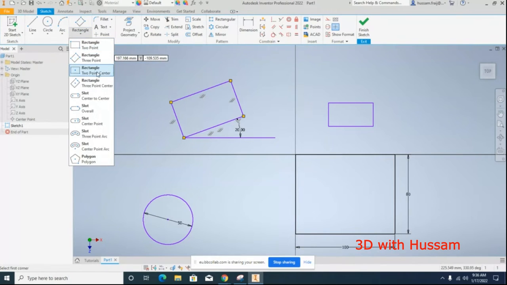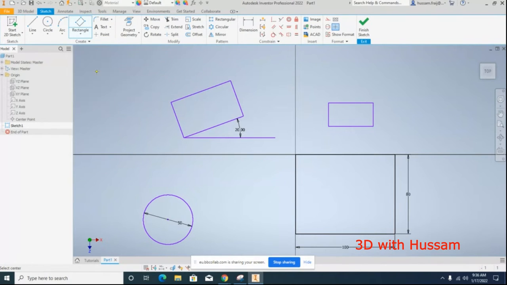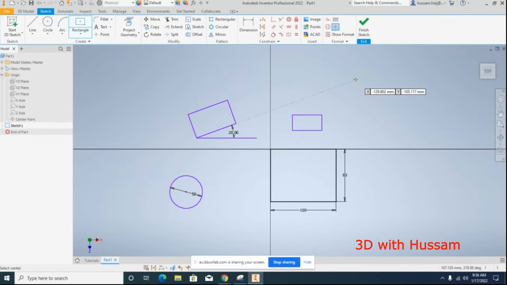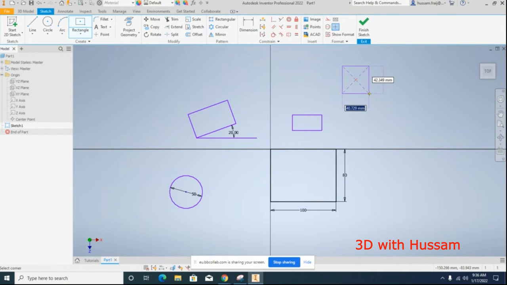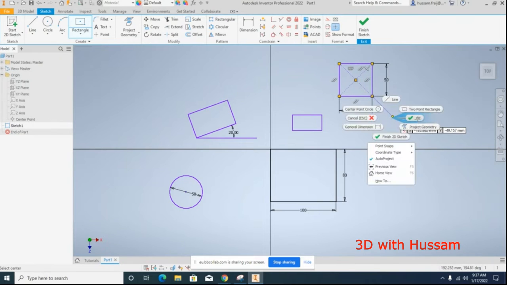There is also an option for a rectangle from two points and center. You just click on the center, any center, and drag with the mouse. You will create either a box, cube, square, or rectangle, whatever you want, but start from the center. If you want it to be a square, you can type the same value, press tab on the keyboard, and 50 again. So now you have the same value.